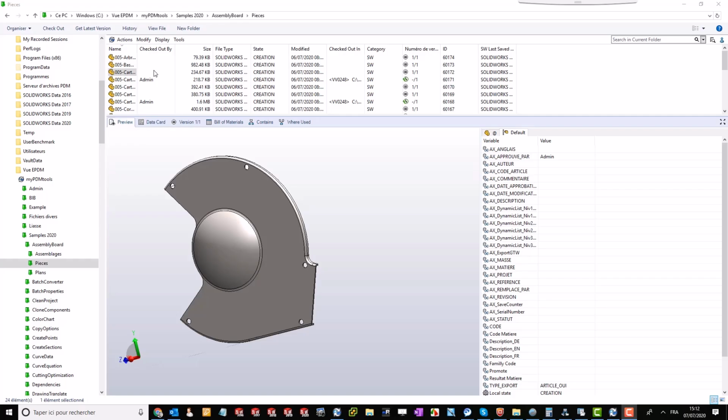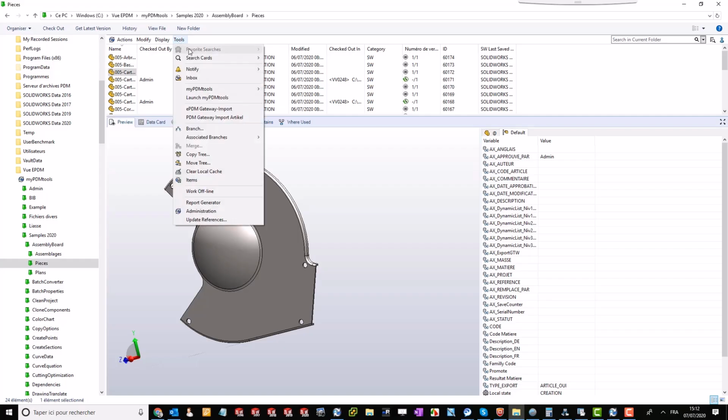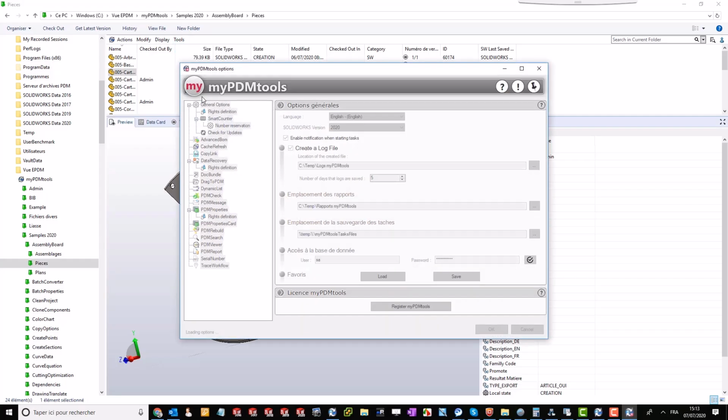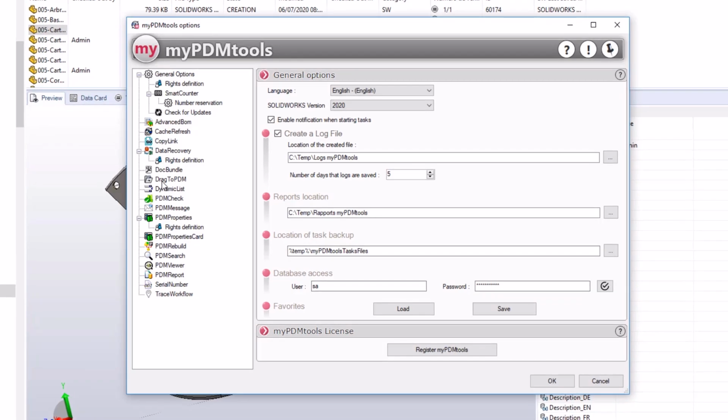SOLIDWORKS PDM allows you to manage drop-down menus, but the use of cascading drop-down menus is not possible. With the DynamicList utility, we will be able to set up and use cascading drop-down menus very easily.